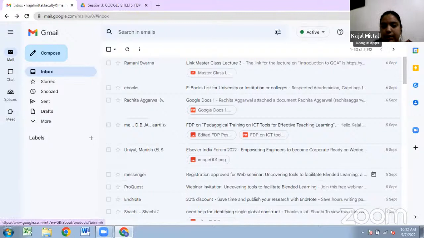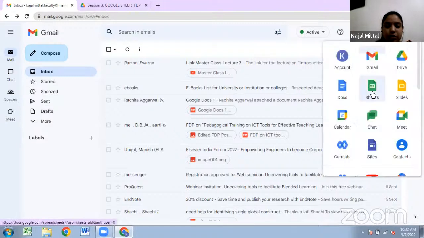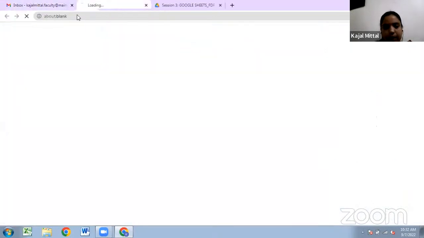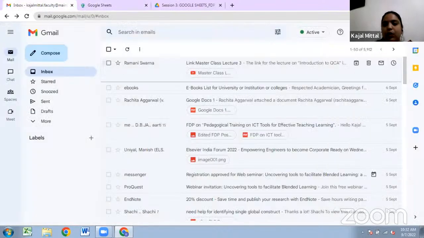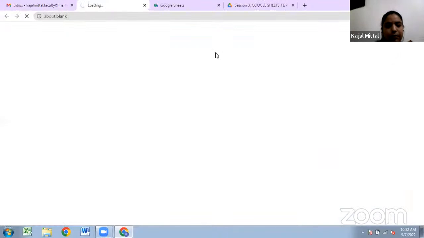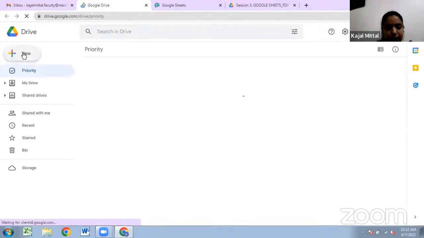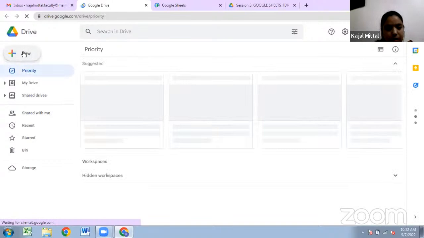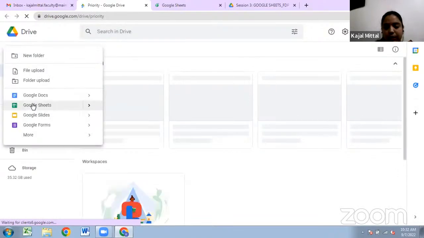First, click on this Google Apps option. In the Google Apps option, you will see that in the second row, you have this Sheets option with a green icon. So we can click on this and go to Google Sheet. This is the first step. Or we can get the Google Sheet by going directly to the Drive. So click on Drive, and in Drive, click on this New option with the plus sign. By clicking on this New option, you will find Google Sheet.